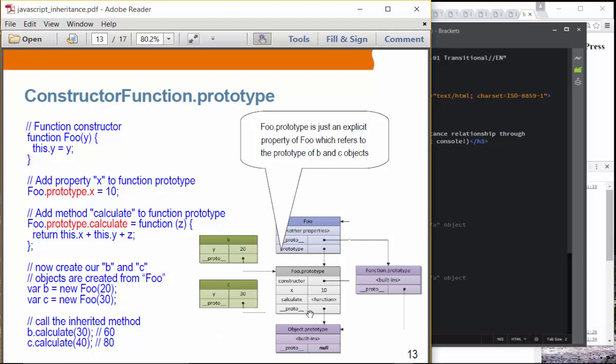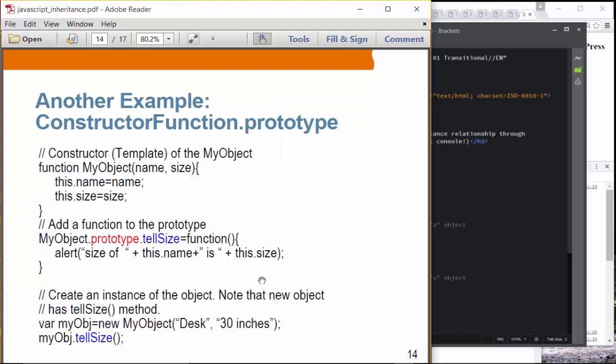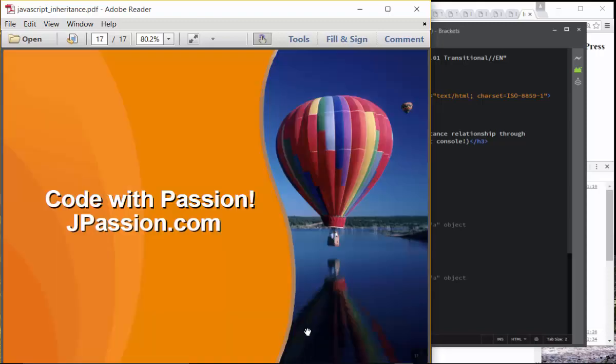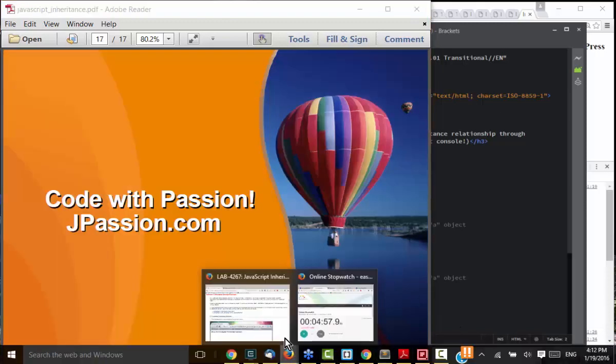Okay, and then any object that gets created, the underscore proto field of that newly created object will point to this intermediate object. So that's how things work underneath. Okay, all right. So that's exercise 2. So let's take a look at exercise 2.